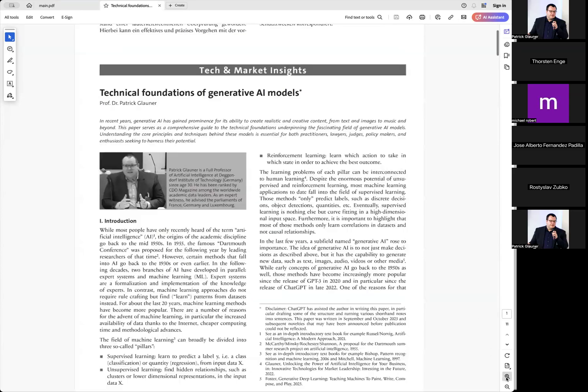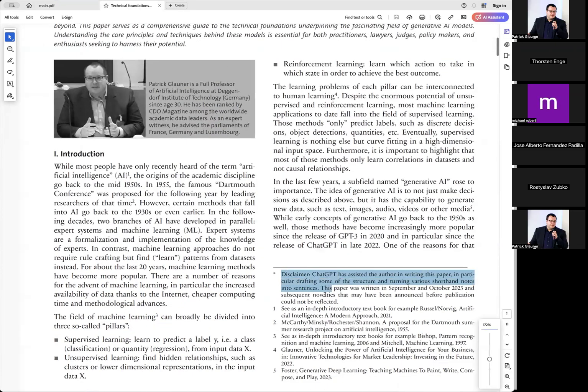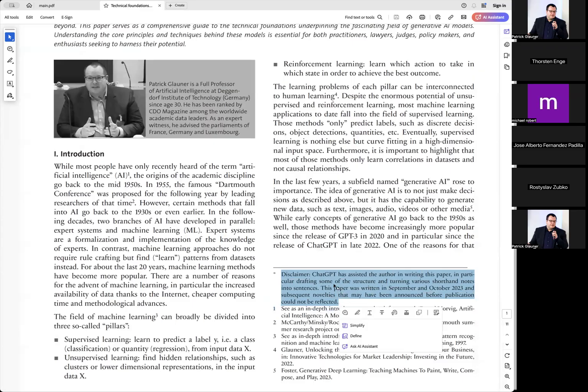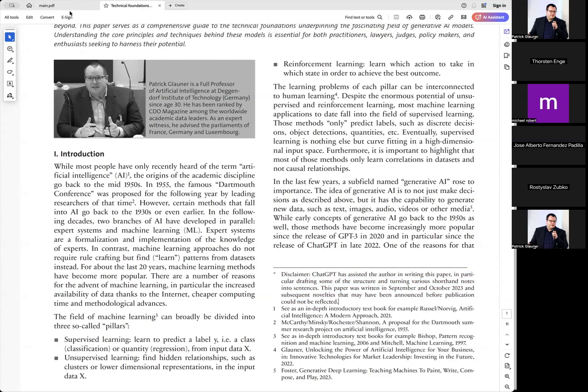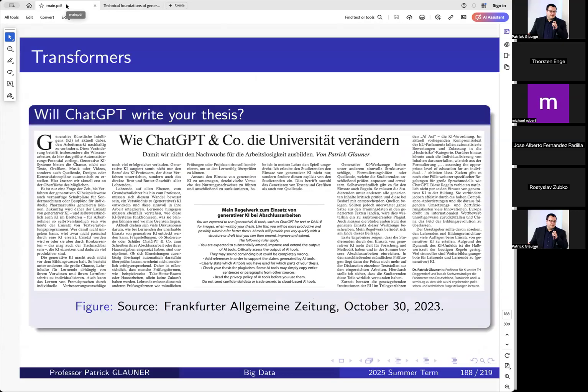I write nowadays very early a disclaimer or a note and write that these tools have assisted me in writing a paper, in particular drafting some of the structure and suggesting structure, turning some notes into sentences. And this is, I think, the only way how we can stay competitive: to use these tools, because until recently, everyone only used spell checkers. Now we have Gen AI available to everyone.